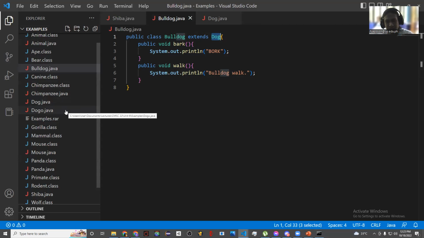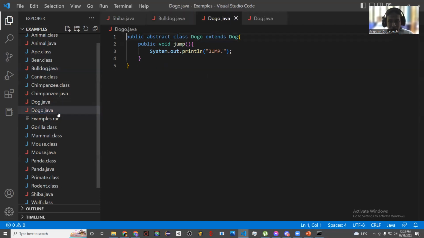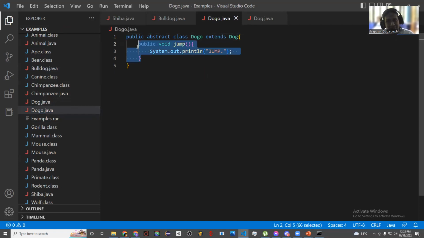What if we inherit an abstract class, Dog, with another abstract class? We extend it to another abstract class. So I have here Doggo. This class is, again, abstract. It can redefine jump. Why? Because it is not declared in Doggo.java. It is declared in Dog.java. So this abstract class can actually override or provide implementation for your jump.